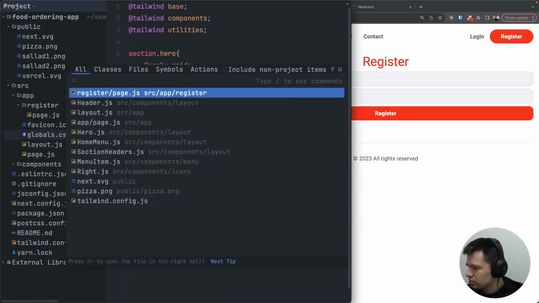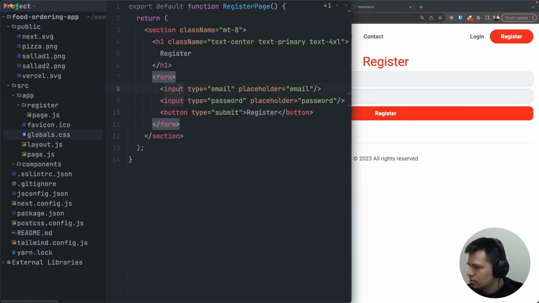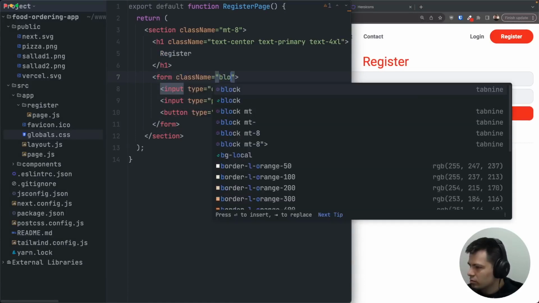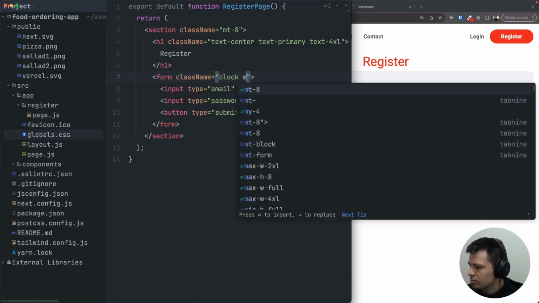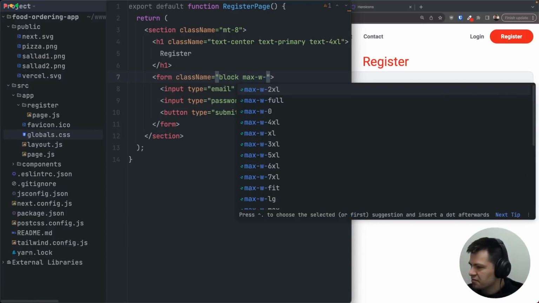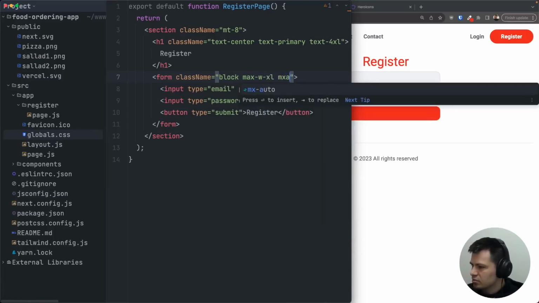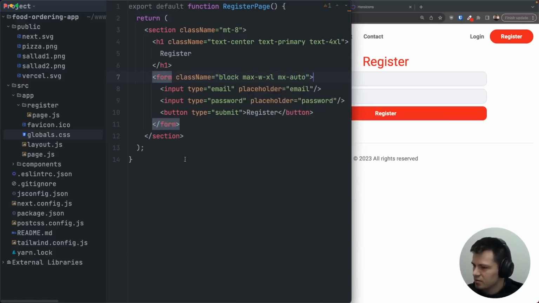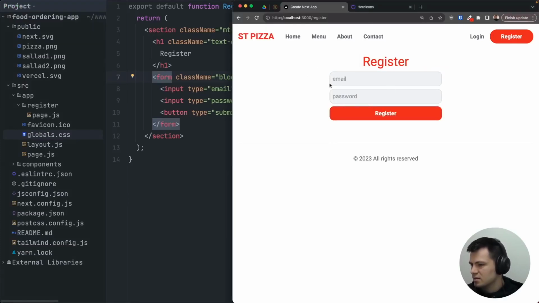Let's go back to our register page. And now I want the whole form to be block, and I want to add max width of XL, and I want to make it center. So let's do MX auto, margins on the sides of auto. So we have something like this. That's too big. Let's do just SM instead, so small. Still big. I want to do then XS. So now we have something like this, and I think this works nice.